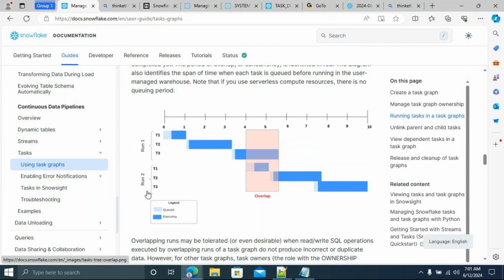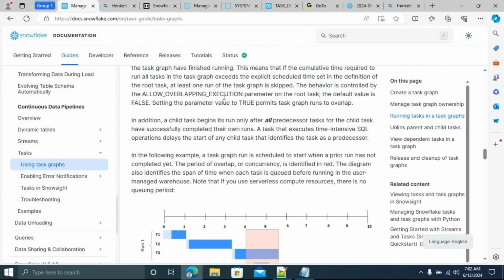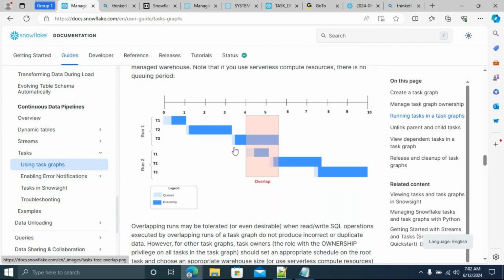I'm having one customer table. From the customer table, I want to read the data in a concurrent way. Concurrent means I want to read in parallel. I want to run 5 runs concurrently: run 1, run 2, run 3, run 4, run 5. By default, what will happen? If run 1 is completed, then run 2 will trigger. But if I mention this parameter, allow overlapping execution, the overlapping feature will be enabled.